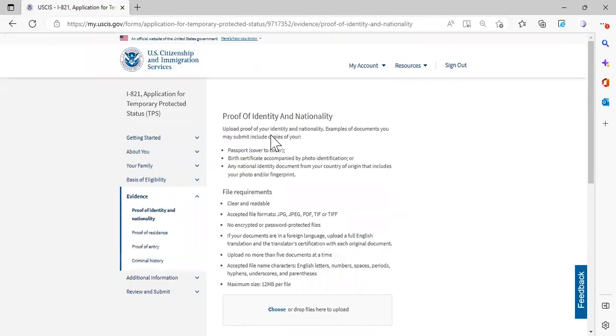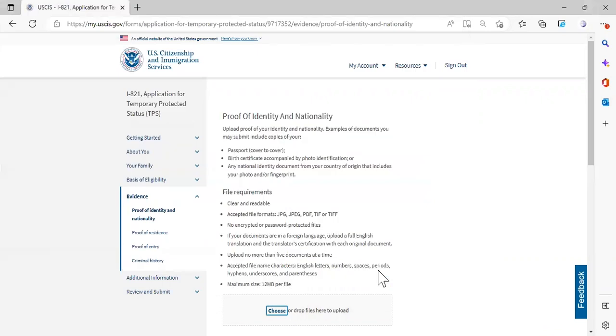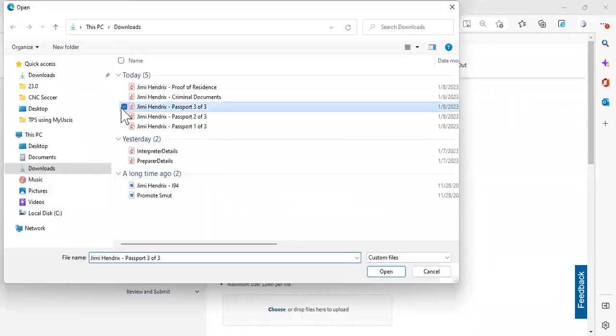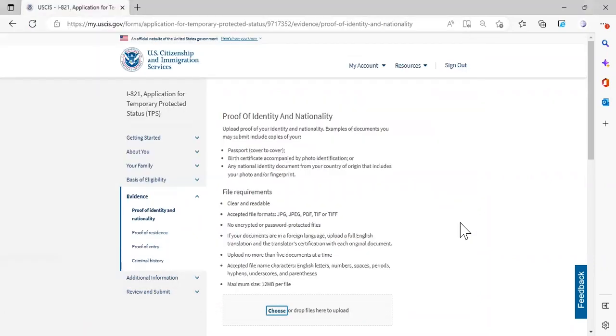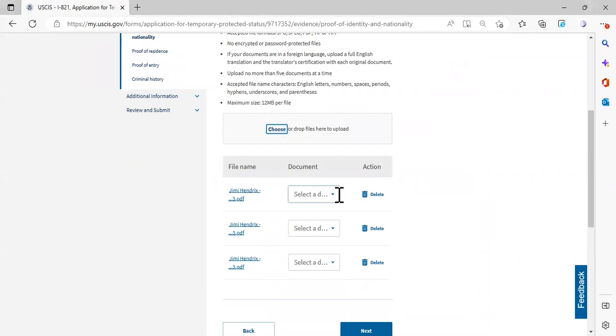So that is it for the yes and no eligibility questions. Next, we move to the evidence section of the application. This is split into several pages, including proof of identity and nationality, proof of residence, proof of entry, and criminal history. The documents must be in one of the proper file formats as listed on the page here, and the maximum size of the file is 12 MB.